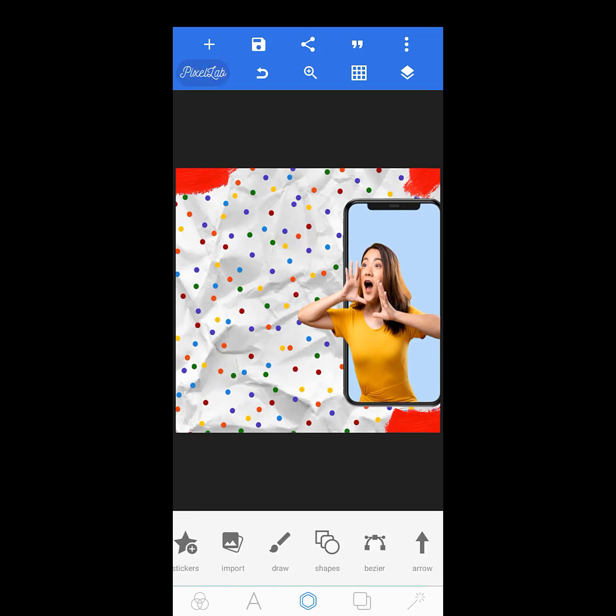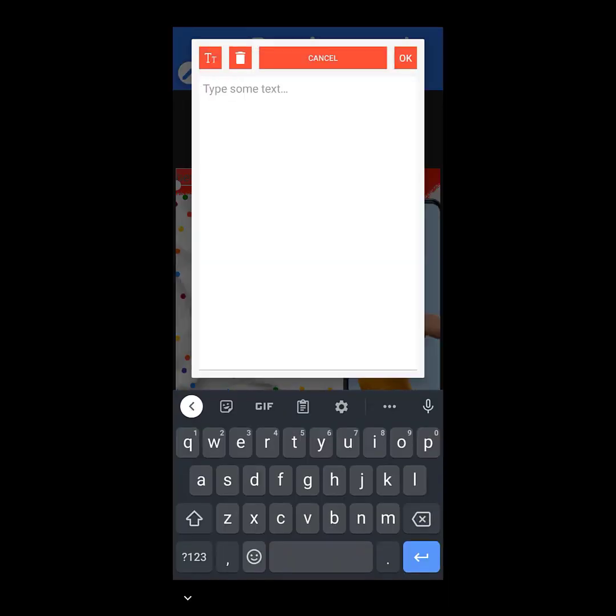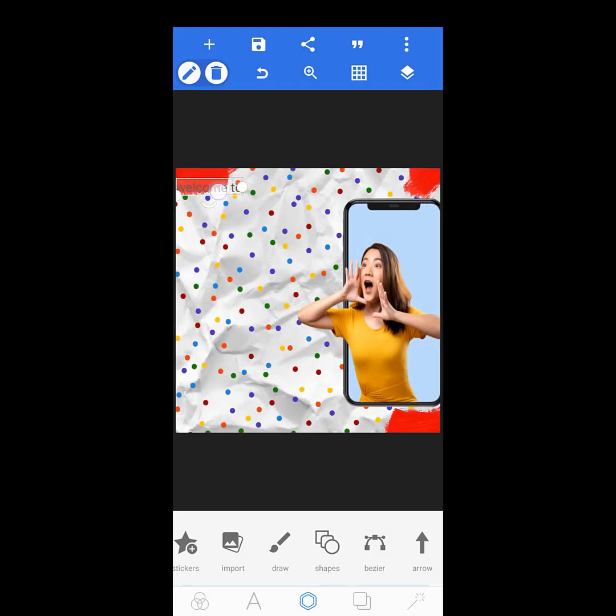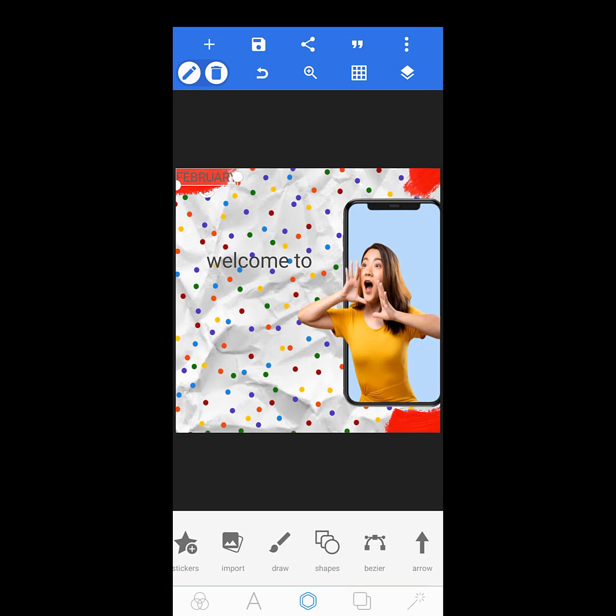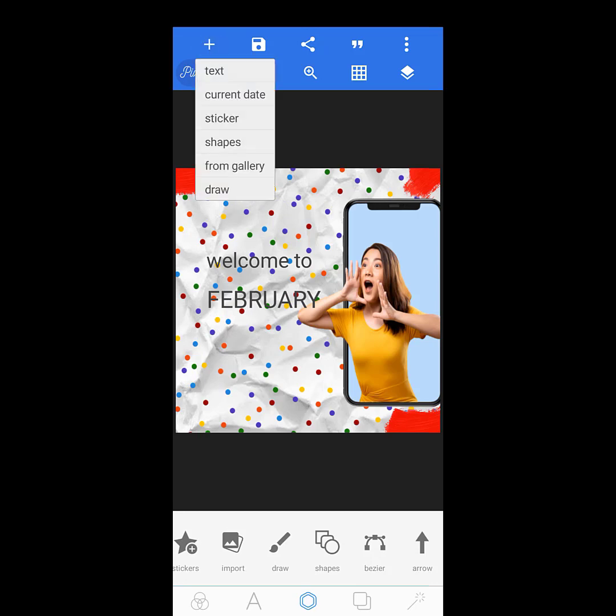Now the next thing is I'll be typing in the text. I want to type in the text: Welcome to February, happy new month, and all that stuff. So I'll be going to clicking on this plus sign, going to my text. Okay. So I'll be typing in welcome to. Okay. I'll bring it here. The second thing there is February, all in capital letters. Okay. I'll bring it here as well. Then I'll type in happy new month.